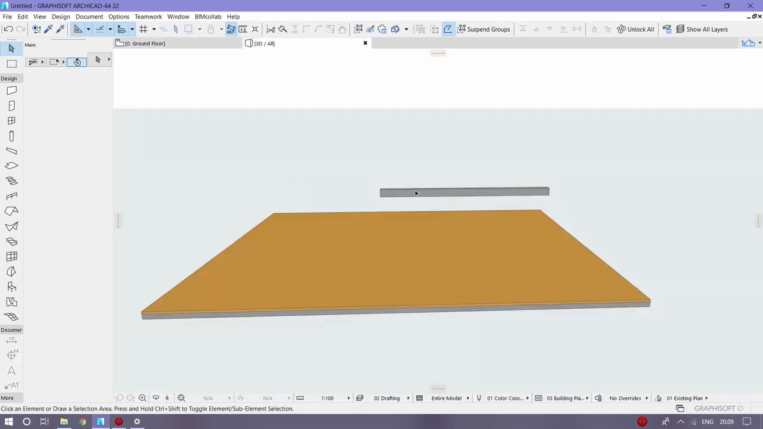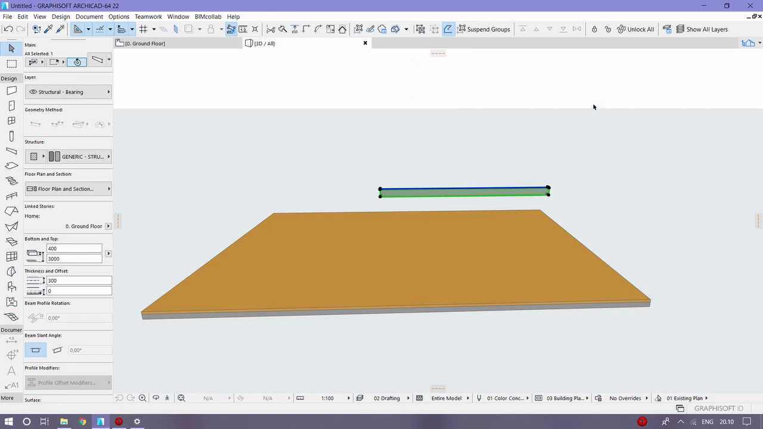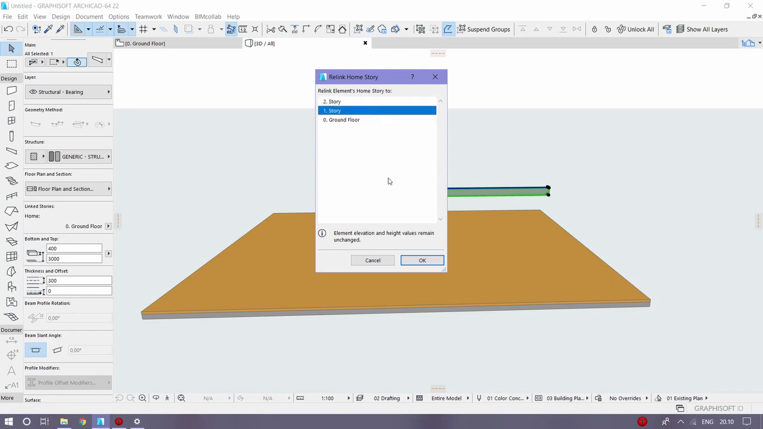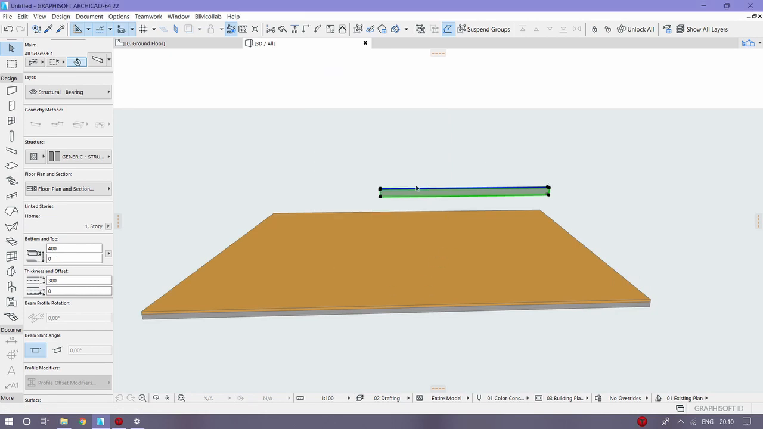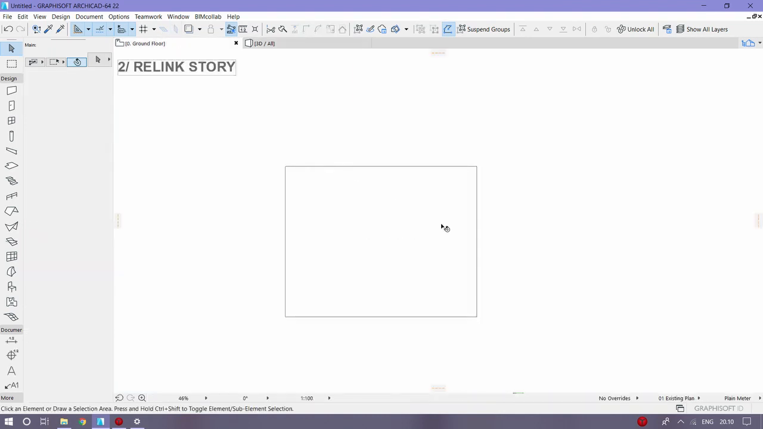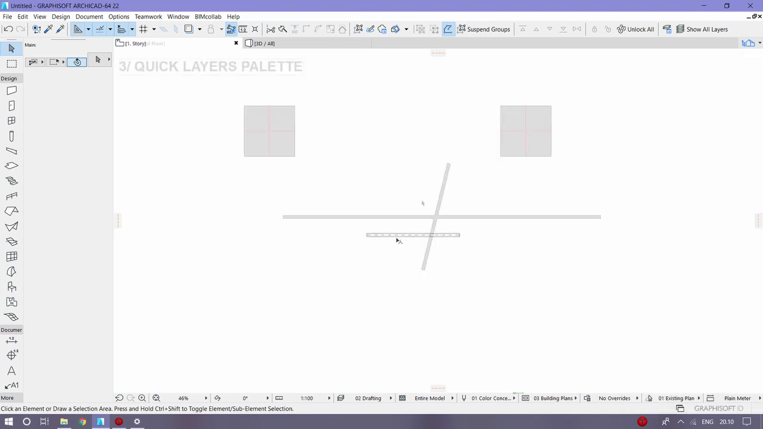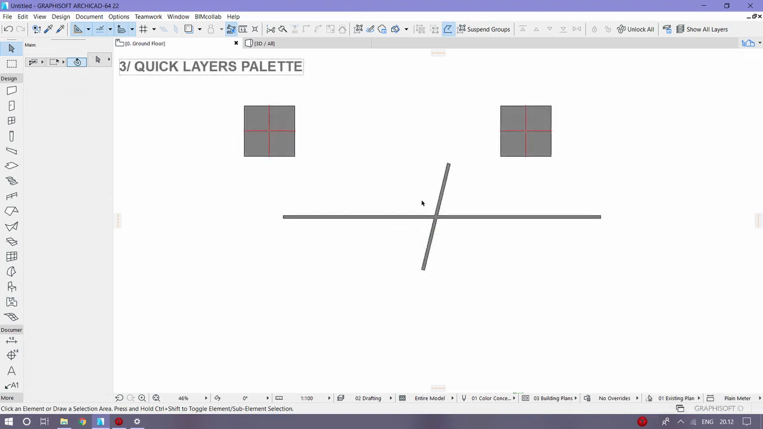as you can see, I'm gonna go in 3D just to show you it doesn't change anything. If I right click and say relink home story and say on the first story, okay, it's not gonna change its height, its position, its 3D elements, nothing, but it will relink it to the first story. So on the ground floor now we don't see the beam, but if we go to the first story, it's there.